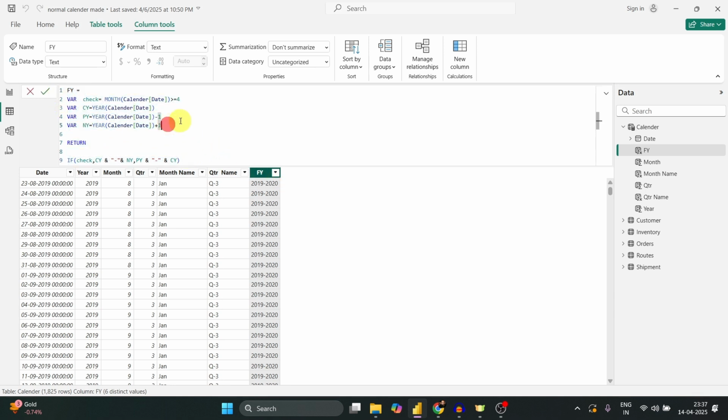Let's understand this logic. Firstly, I created the first variable, named check, under which I am checking what the month number is. I have given the month from the date greater than or equal to 4. Let's move to the next variable. The second variable is the current year, in which I find the current year. In the third variable, I find the previous year, simply the current year minus 1. Similarly, the new year will be the current year plus 1.